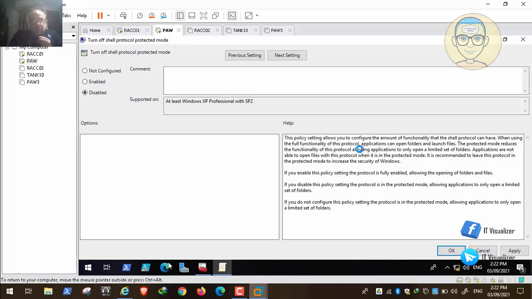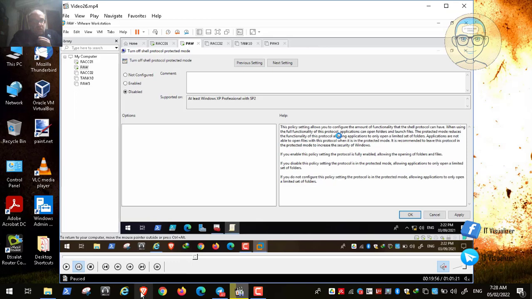He is saying that the policy allows you to configure an amount of functionality that the shell protocol has. When using the full functionality of this protocol, applications can open files and launch; in protected mode, functionality is reduced. Anyway, let's see what the shell protocol is. Let's open it and see.